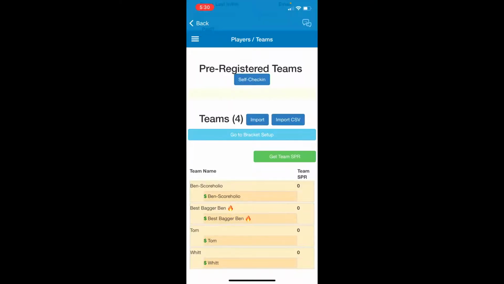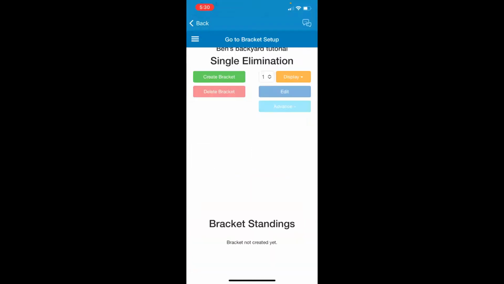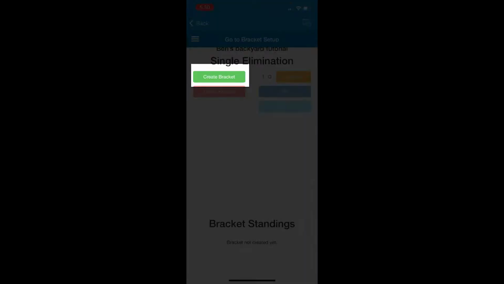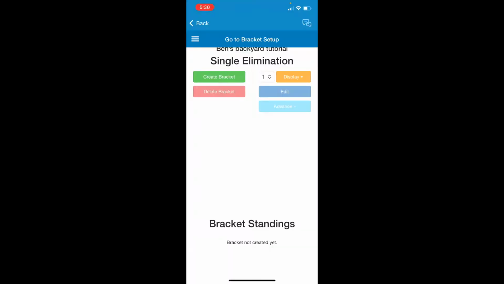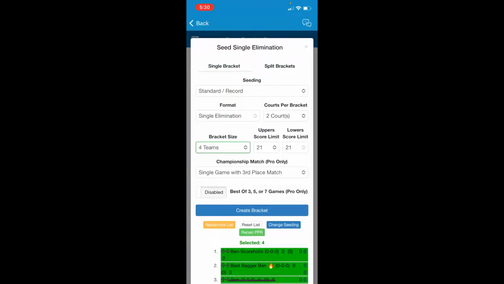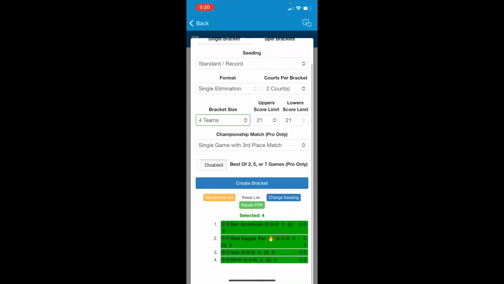First thing you do, once you have everybody in, is click this Go to Bracket Setup button. And then on the top left, you're going to see the green button that says Create Bracket. So I'm going to go ahead and click on that. This is going to have all 4 people. They're going to be highlighted green at the bottom. If I just wanted to take 3, I can always click on the bracket size and change that.